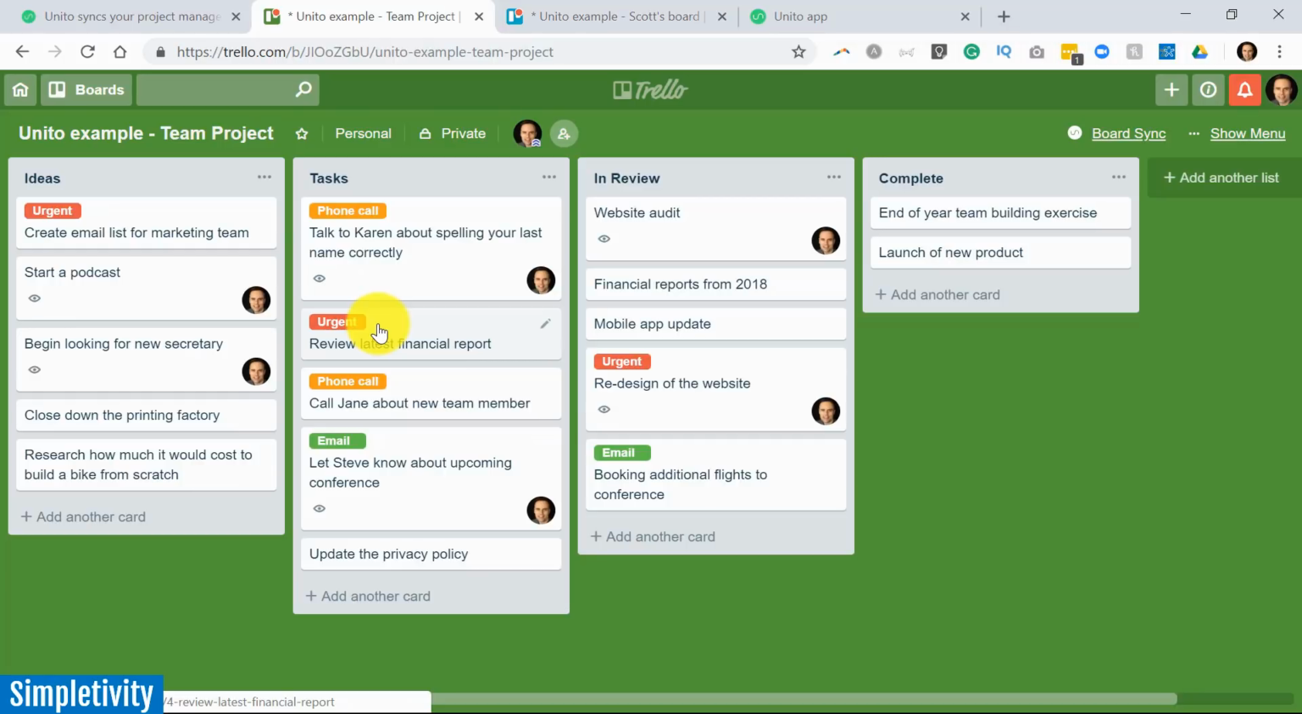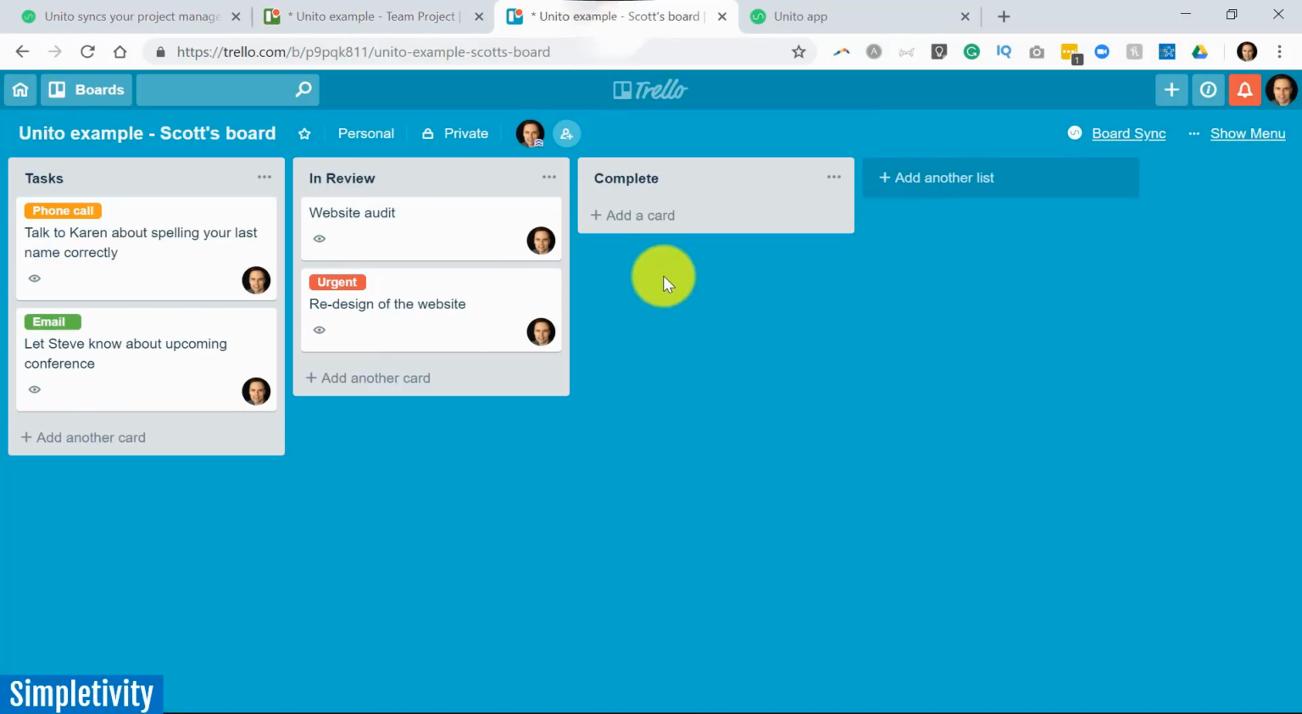board, and vice versa. And you can choose to set that up if you want a dual sync, right, both directions, or if you just want a one-way sync. Board Sync will allow you to set it up that way as well. Now let's take a look at a few examples of how this works.